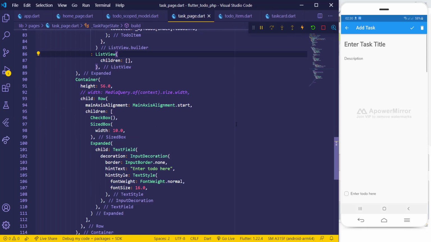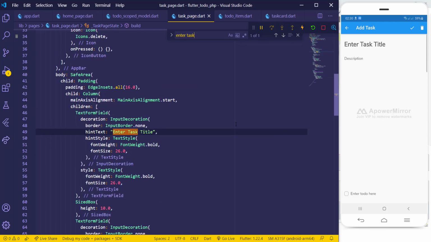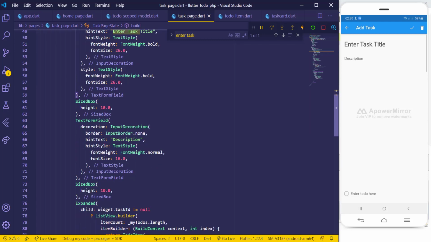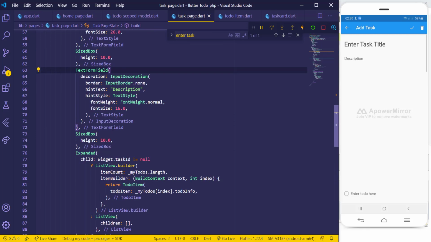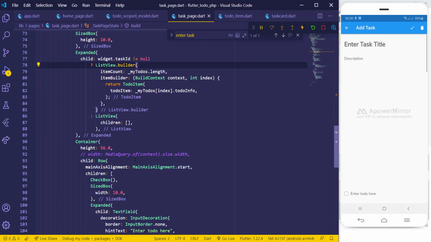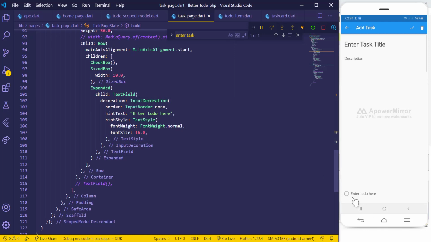In the task page, let's look at where we said enter task title. When you look at it, you can see that we did a text form field here, and then we have another text form field for the description. So I think these are the two text form fields that we have, and then what we have here is a list view for the to-dos. And then we have the last one here.